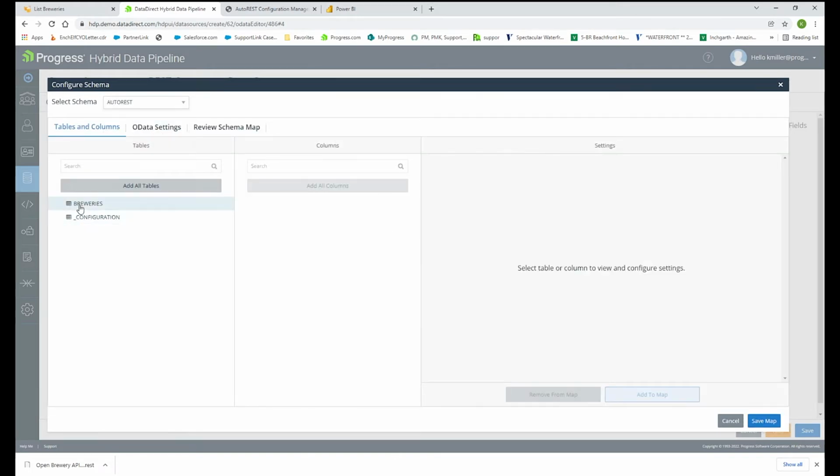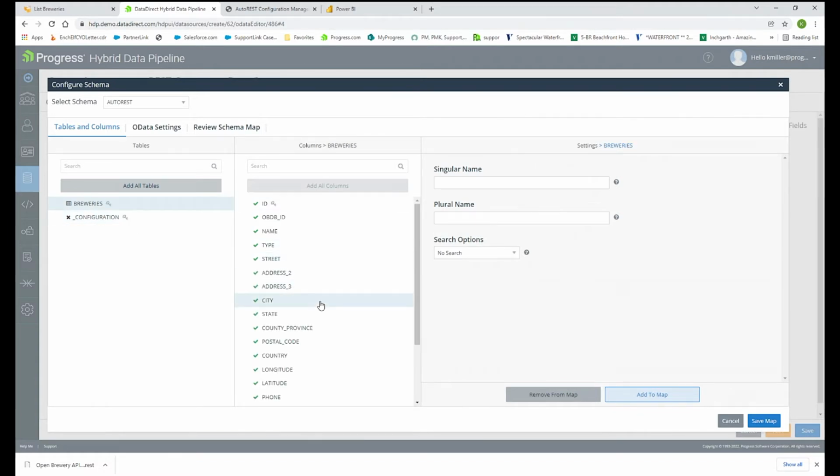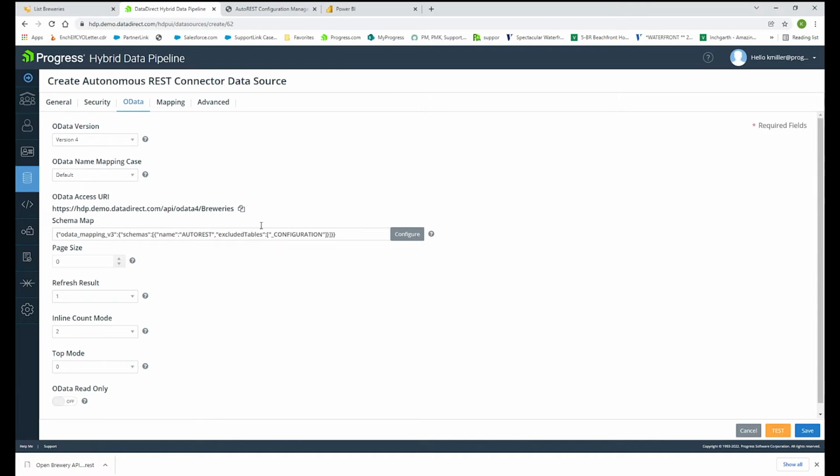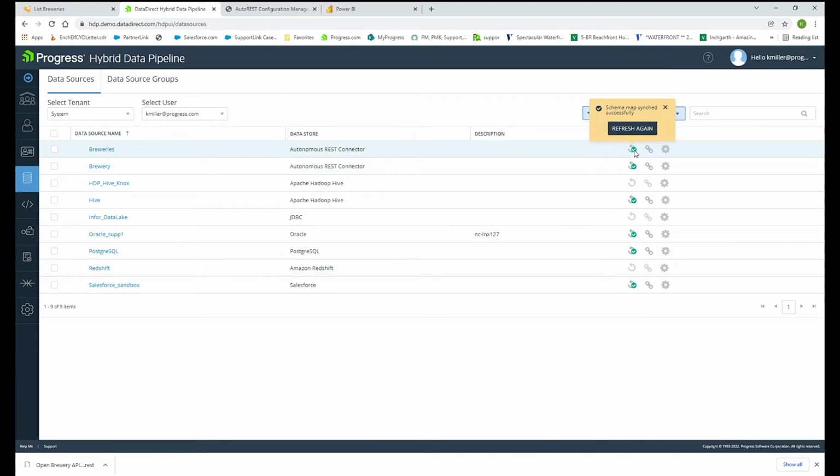So I will select Auto REST, and I want to remove the configuration because we just want the breweries information. So here's all the column names that we have access to. You can remove the column names if you don't want some of these for your end users to have access to, and save that mapping. And once that is done, you can save the data source, and the mapping was already created for me for that OData map.